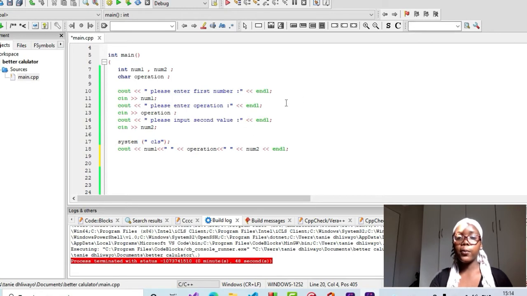So for now, in our operation, there's more than one outcome. There's more than one situation. The user can input an addition or subtraction or multiplication. So that's when you know that we need to use our switch case statement.